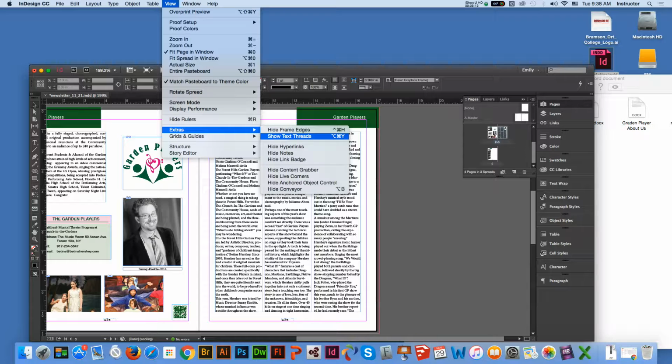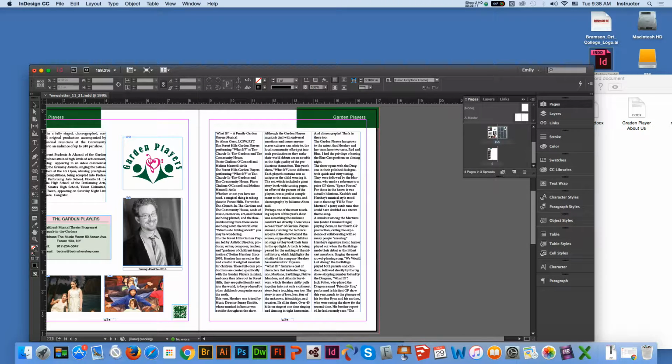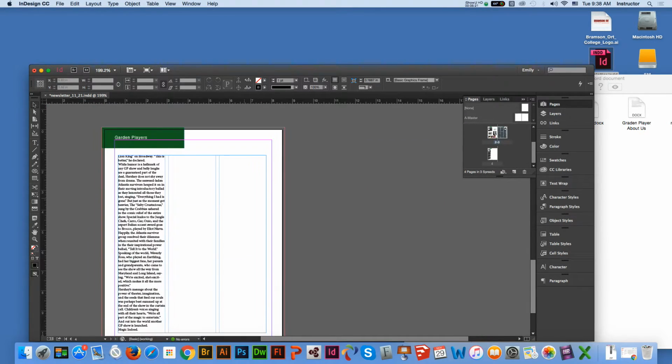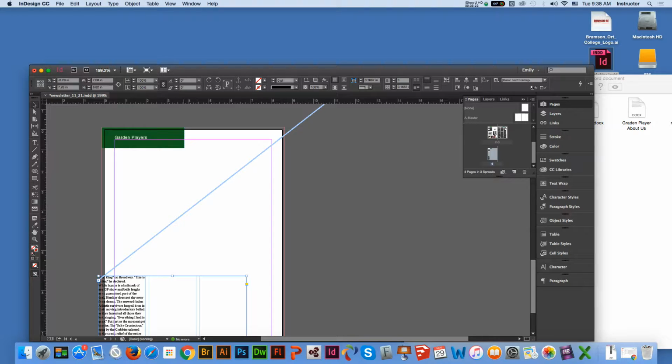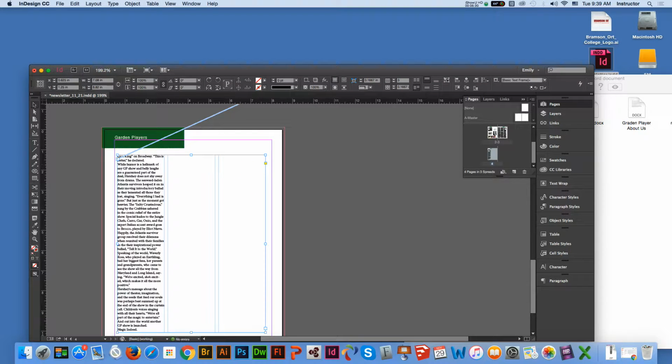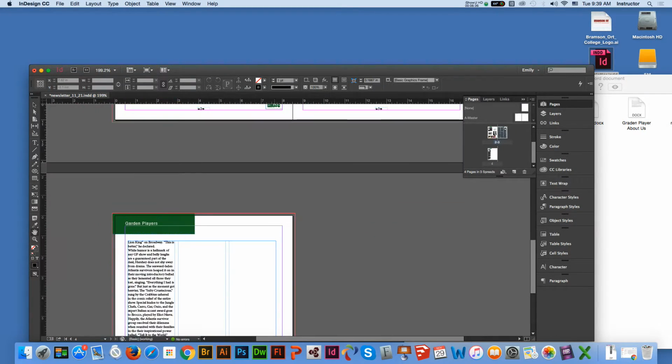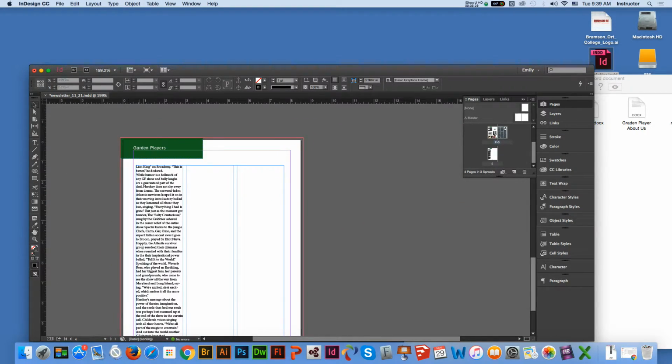Show text thread. Use the wheel and the temporary access with the space bar. You will see here this, we call the thread. That's the one telling you text is coming from page 3, goes to page 4.